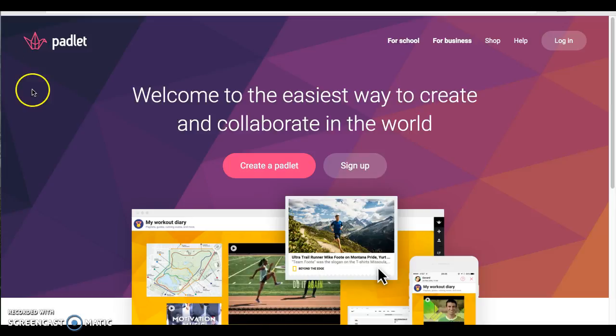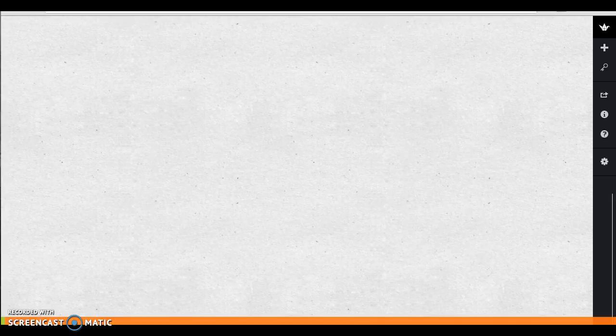First of all, you go to padlet.com, and then all you do is you click Create a Padlet. And once that's done, you're in and this is your Padlet. There's no sign up. It's super, super simple. This is basically a blank bulletin board, sort of a virtual bulletin board that you can embed onto your WordPress page or onto your Canvas page, and it's super easy to use.